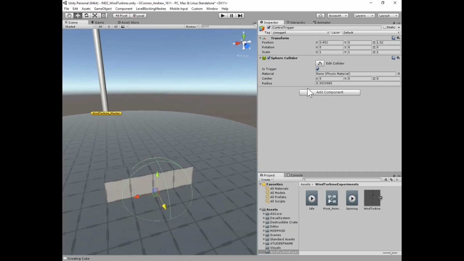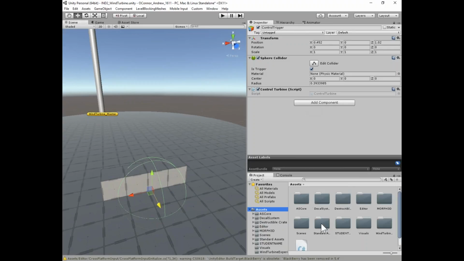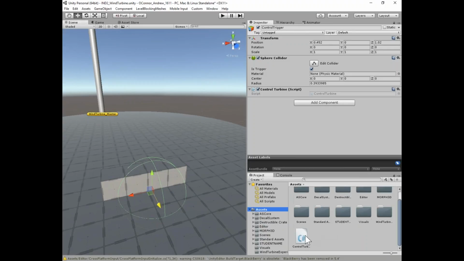Let's go ahead and actually start to write our script. So I'm going to go ahead and add a component, and we're going to add a new script. Let's call this ControlTurbine. So one thing you'll notice that Unity tends to do, and I've seen this trip up a few students before, is you'll see that I just hit enter and it added this component, right? But look where it put that script. It just threw it in the assets folder. It says, I don't know, just figure it out wherever you want to put it. So I want to make sure I drag this and put this inside my wind turbine experiments folder.